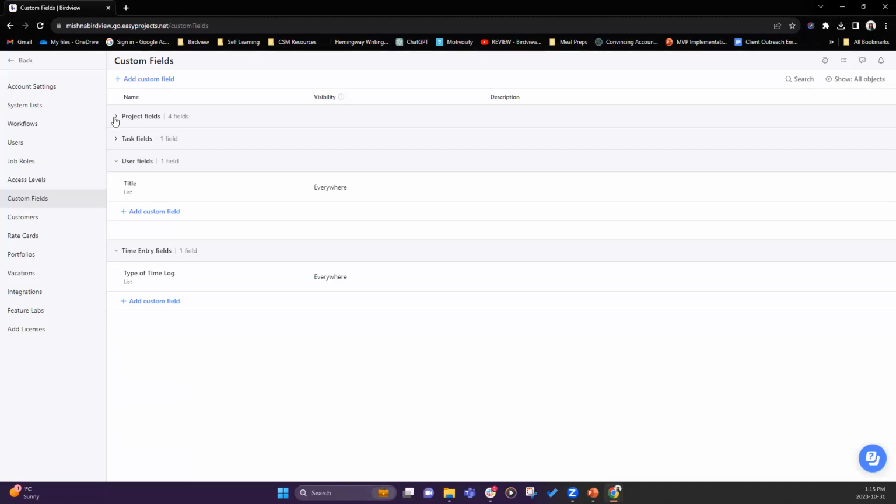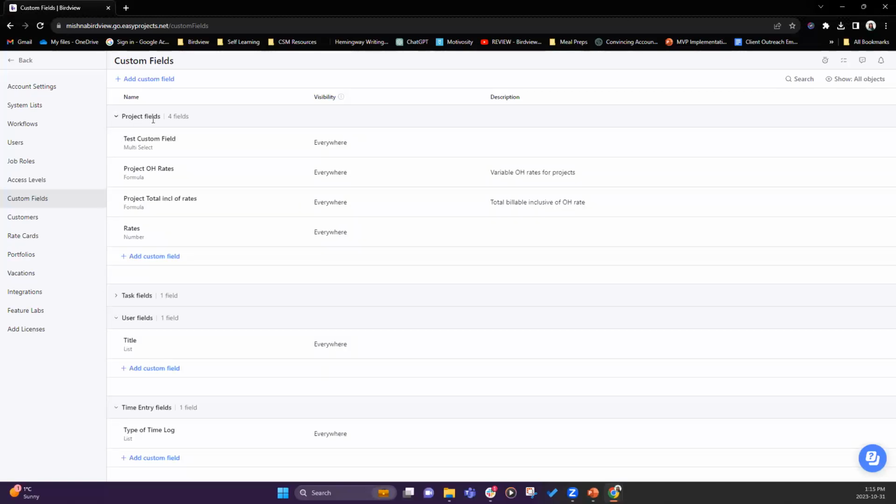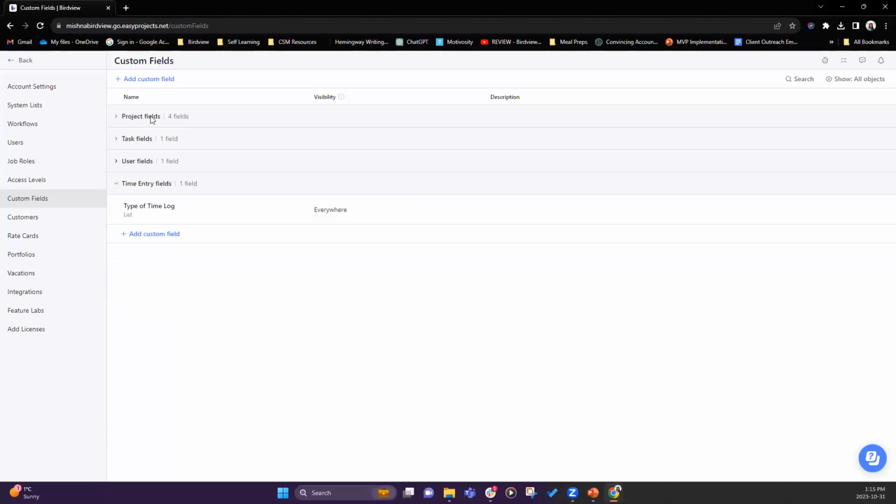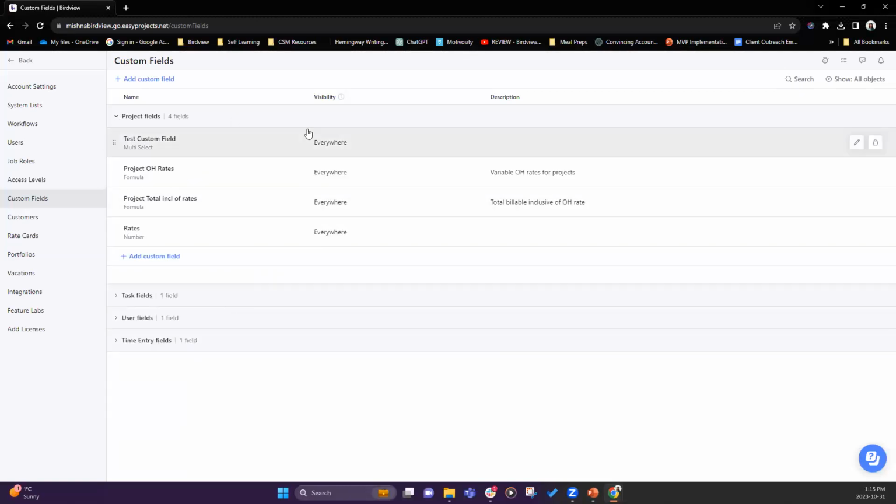So as an example, you have project fields here. There are like 4 or 5 custom fields. Okay, I'm not focusing on that. I only need to see, let's say, time entry fields, right? So collapse everything and just show me this. If I don't want to see the time entry and just projects, you have the flexibility to do that as well.